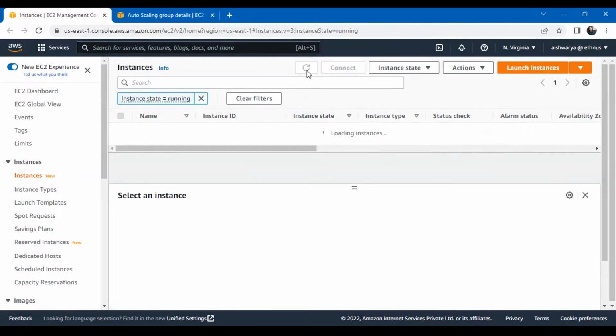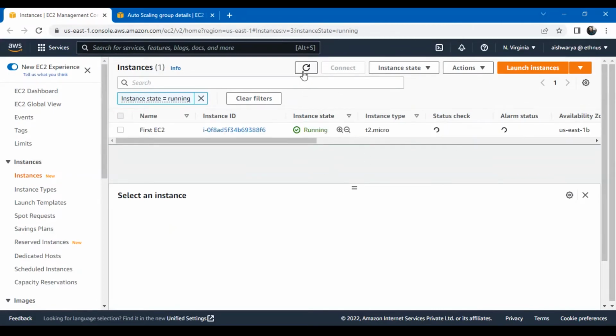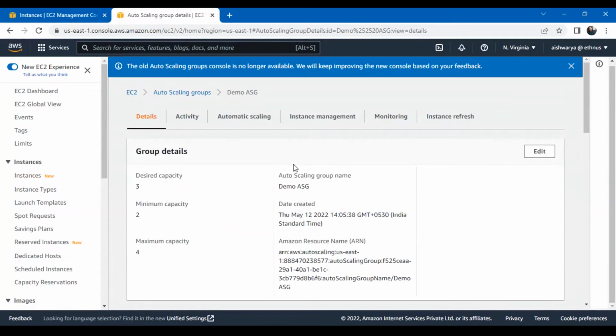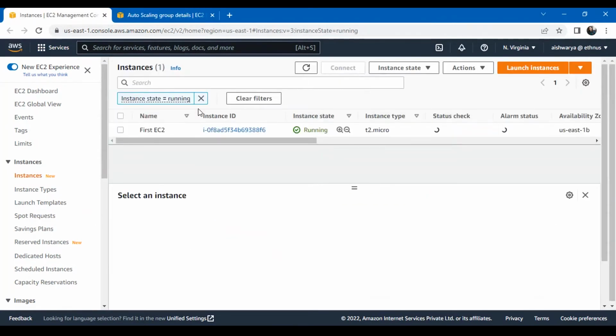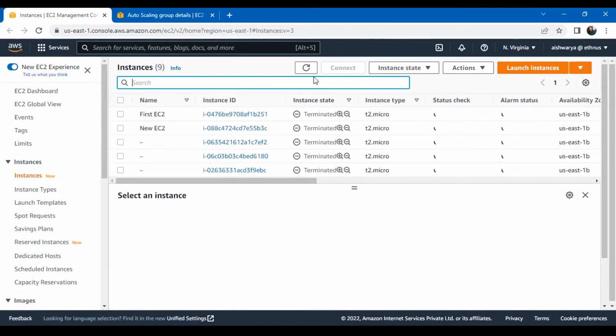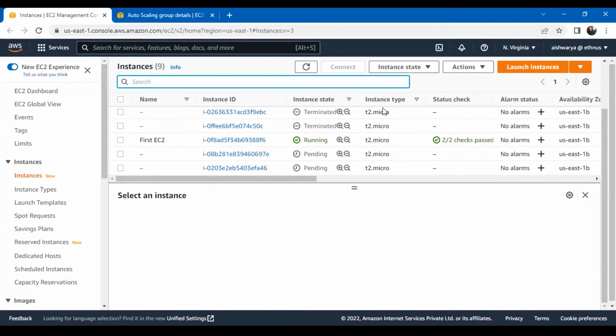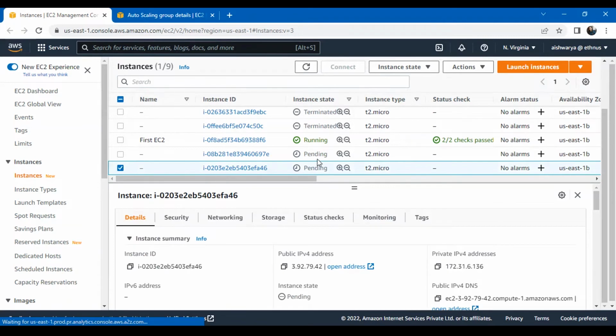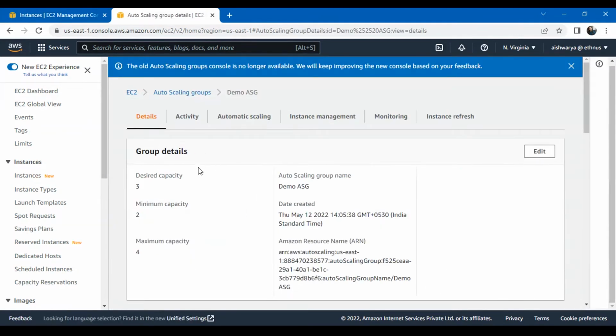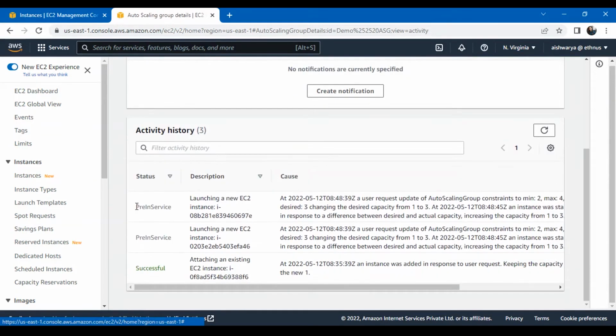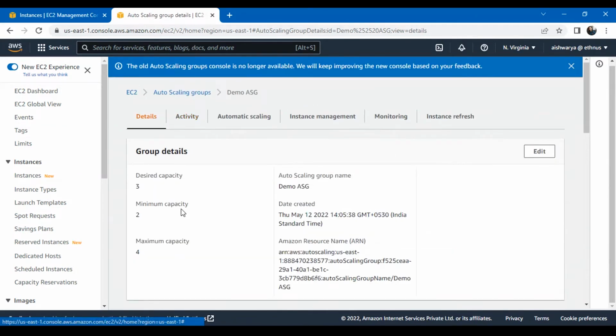Within the next few seconds we will be able to see the new instances, because we have changed the desired capacity to 3 now, and soon we will be having few new instances here. Let me remove the running filter from here and let's see. You can see these are the 2 instances that are getting launched. These are in the pending state as of now, but these are the 2 that are getting launched because we just changed the desired capacity to 3. So let me show you in the activity also. See this, pre in service, because we changed the desired capacity, that's why now the 2 more EC2 instances are getting launched.